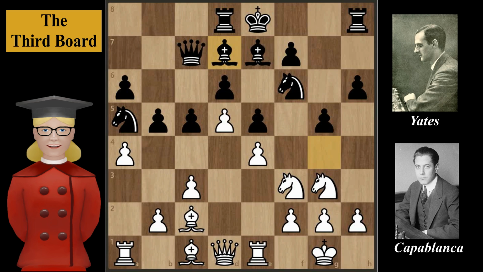Pawn takes on b5, pawn takes on b5, h4, knight to c4. And white would still be better, but not so much as in the actual game. Let's return to the game.